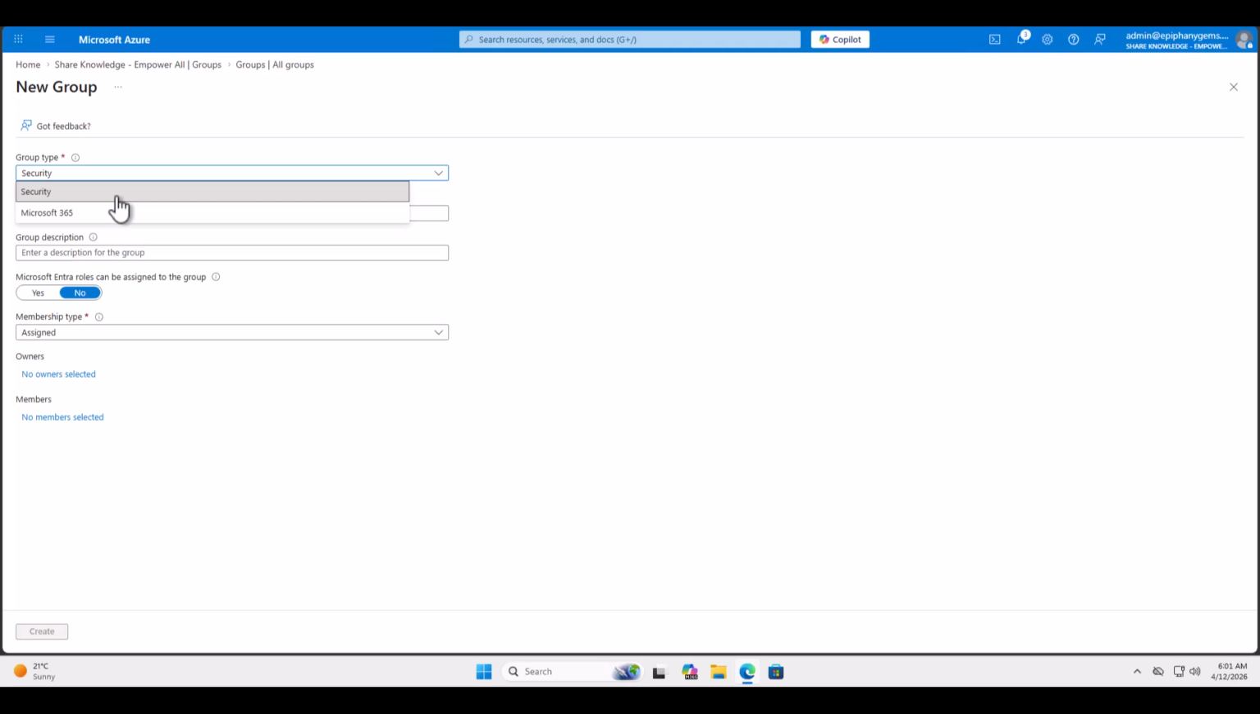At a high level, security groups are used to give members access to applications, resources, and also to assign things like permissions or licenses. Whereas Microsoft 365 groups are more focused on collaboration, things like shared mailboxes, calendars, SharePoint sites, etc. So for this video, let's go ahead and select security.